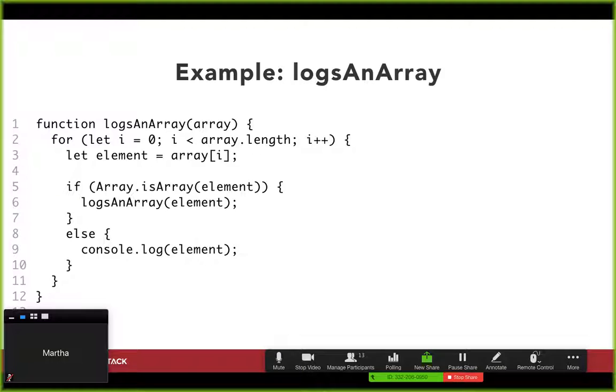We call logs and array again, except now, rather than passing in the entire array, all we're passing in is that element. And that element is an array, because on line 5, we did a check to make sure that the element is an array before we passed in that element into the logs and array function. And when we do that, what happens inside the inner logs and array is that's going to print out.